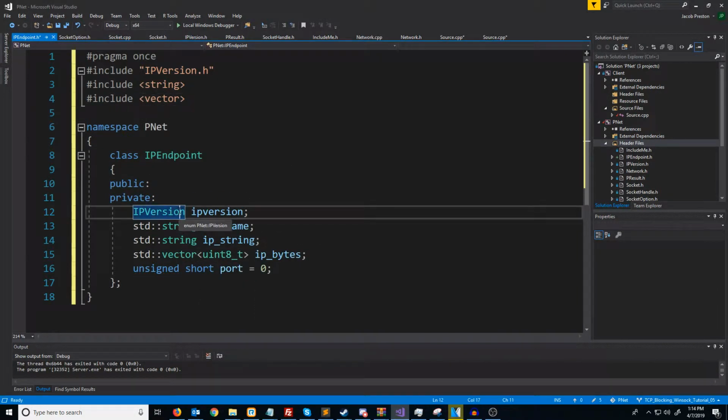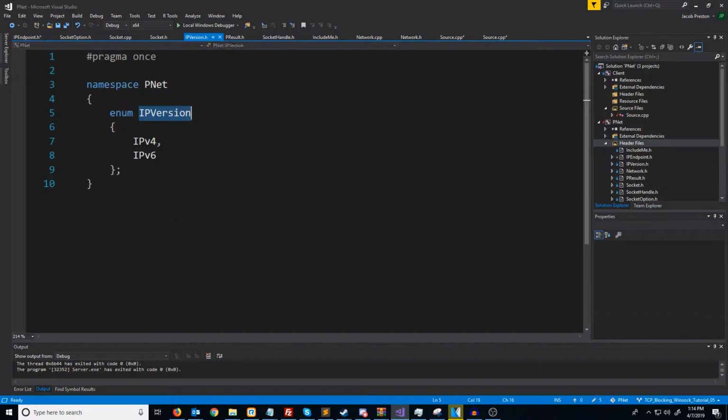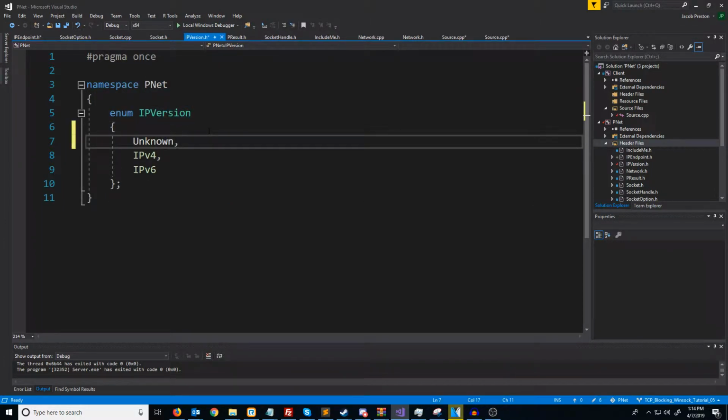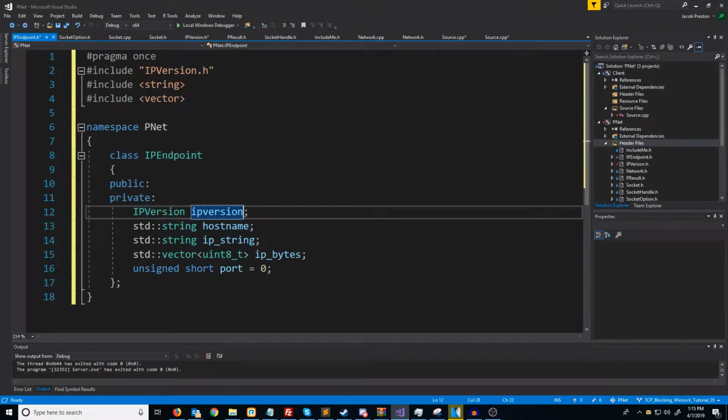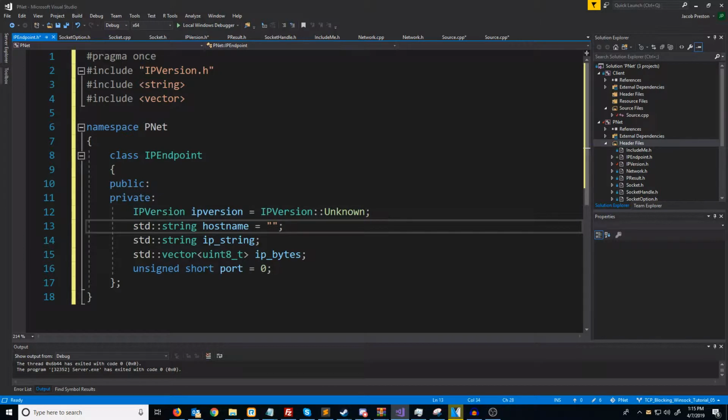For our IP version, we are actually going to add a new value for this enumerator called unknown. In that way, we can default this to unknown. When we are resolving the IP that is passed into the constructor, we will determine the IP version at that point. For the host name, we'll just default this to a blank string.